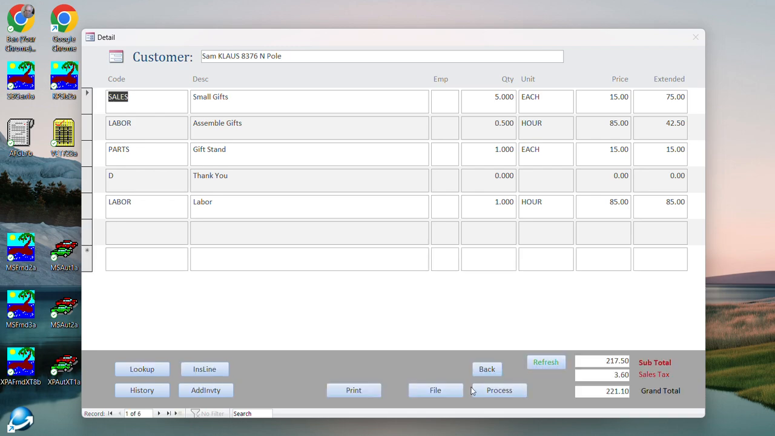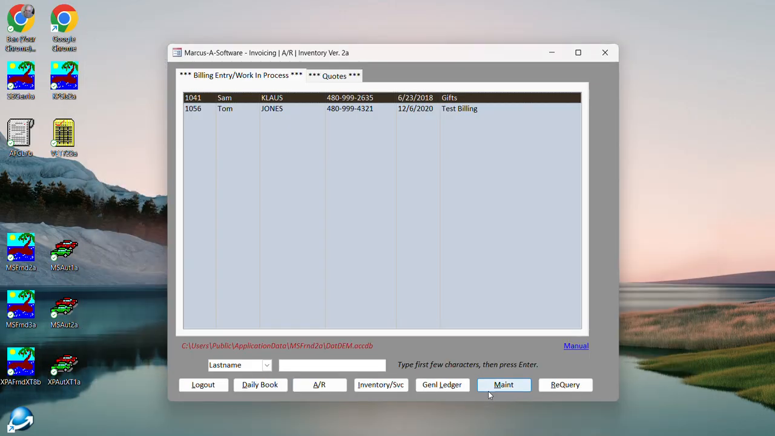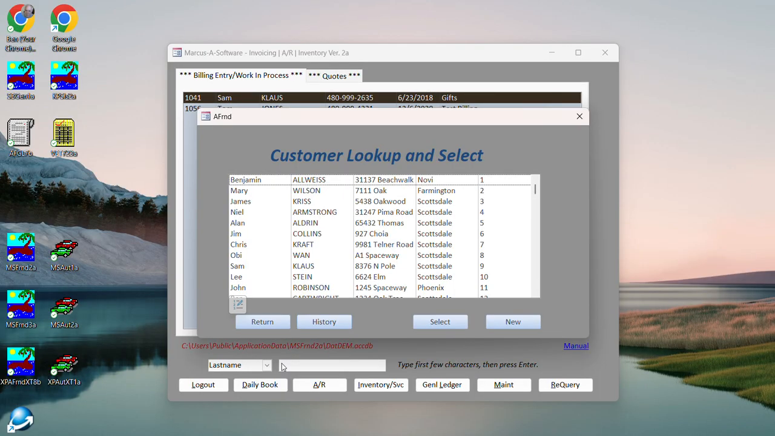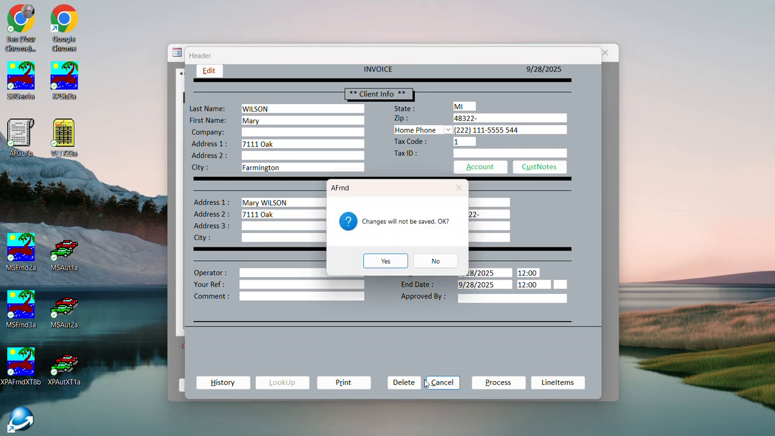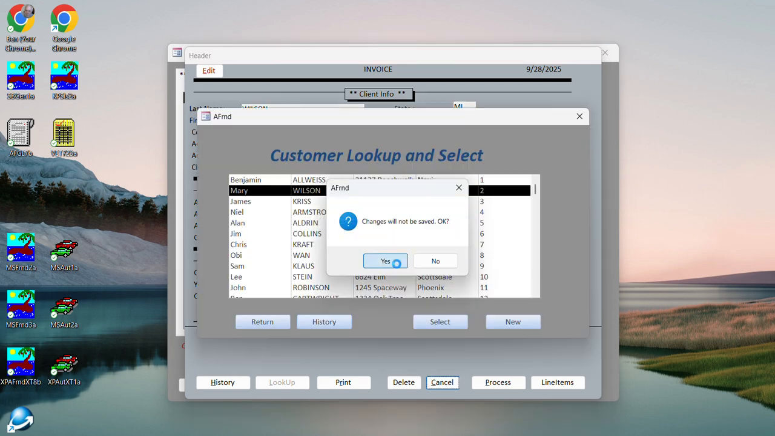Now, if you're done with the invoice, you would file it, and then you would do the daily. But here we're just going to process it, and we go back to the main screen. On the bottom here, we have last name, first few characters, and we can start a new invoice. We just press enter, and we look up the customer, and then we create an invoice by double clicking, let's say Mary Wilson, and there's the new invoice. So we're just going to cancel it. Changes will not be saved, yes.